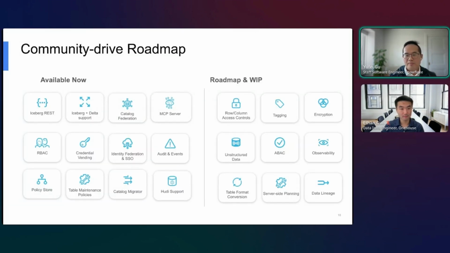Here's the community roadmap. On the left side, it's the things we've already done. On the right side is what we are working on. We've already provided Delta support, IRC federation, and a bunch of new governance features have been added to Polaris, even external PDP like Ranger support and OPA support. We are also working on very exciting new features like RBAC. Sorry, not RBAC, the FGAC: row and column level access control, tagging, data lineage.